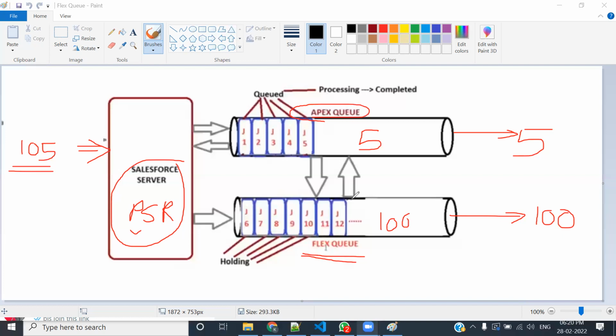One thing which is common between these two is that both of them are used to store unprocessed batch requests. Now, these 100 requests, all of the 100 batch jobs that presently reside in the flex queue, all of the batch job requests there in the flex queue, have a status called holding.